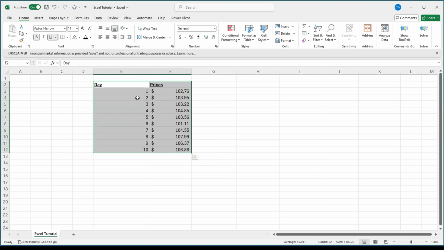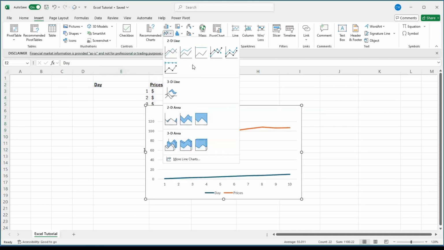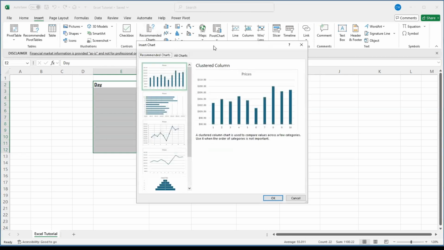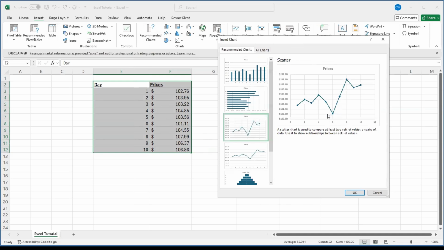You can either do Control Shift down arrow, or you could just highlight it with your mouse. We're going to come here to insert. And one way we could do it is we could either do it manually, come through here with a line chart, or we could do recommended charts. Now, since we're plotting stock prices and it's time series data, we're most likely going to want to run a chart like this. So we could press OK.